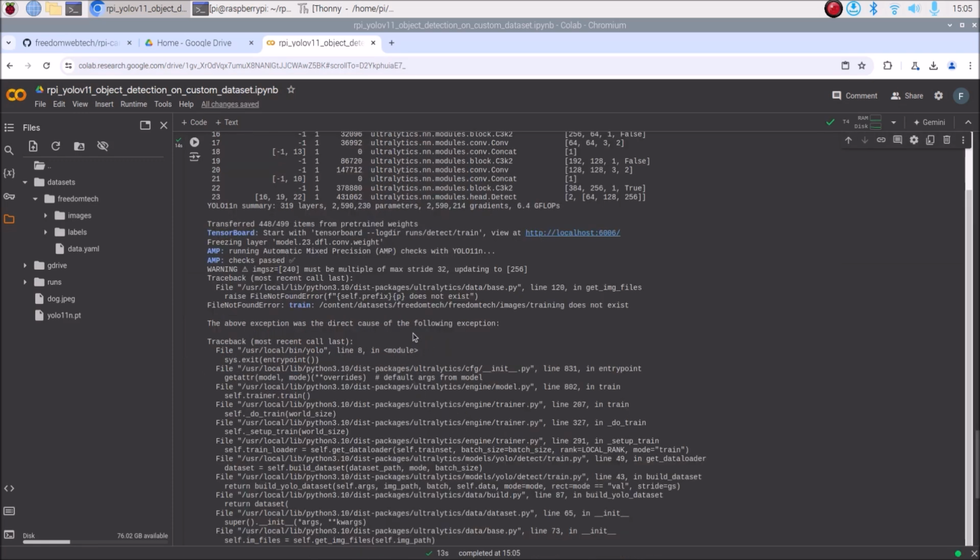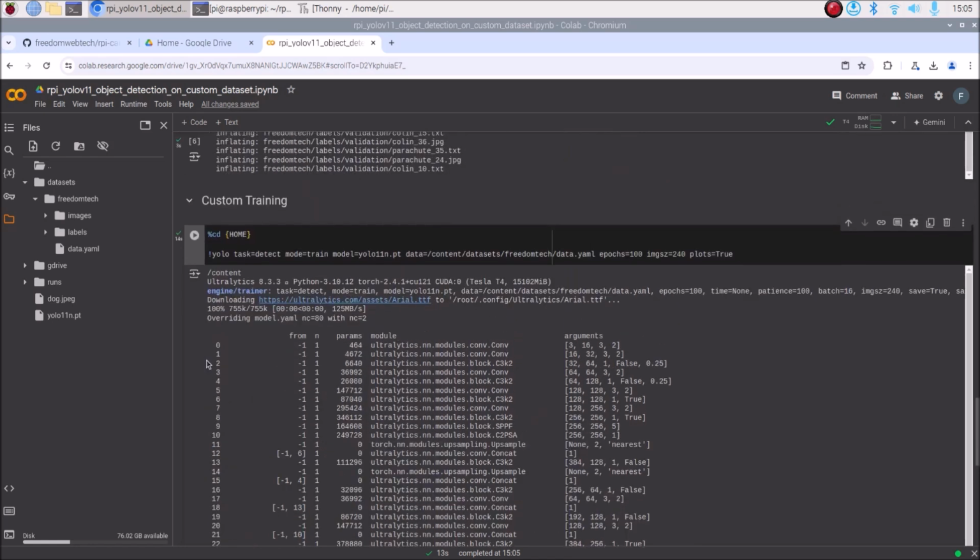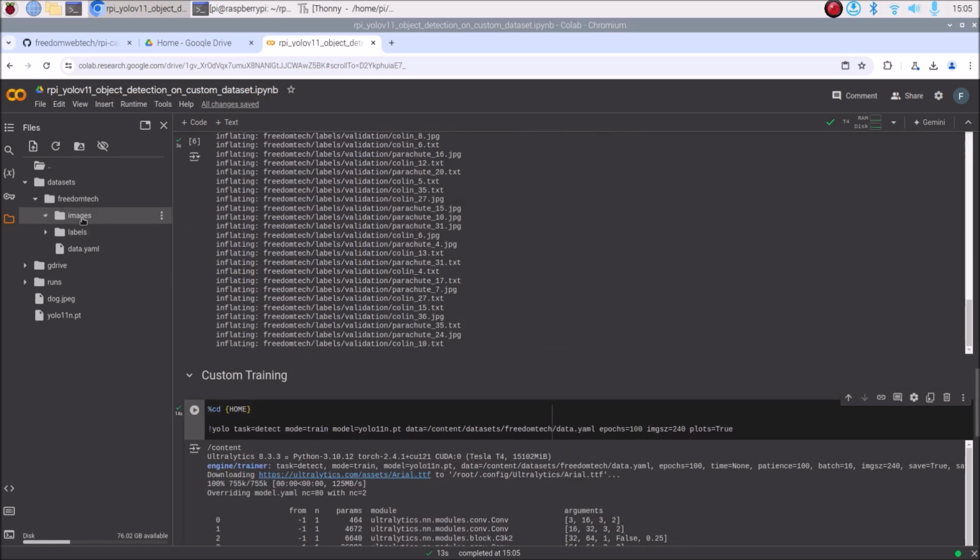So friends, here it is. As you can see, we have an error: content dataset freedom tech images training does not exist. So let me check here, images, and as you can see friends, there is a typo in the training folder. So I will rename the folder again. Double click and rename the folder to training. Okay, training. Now it's good.